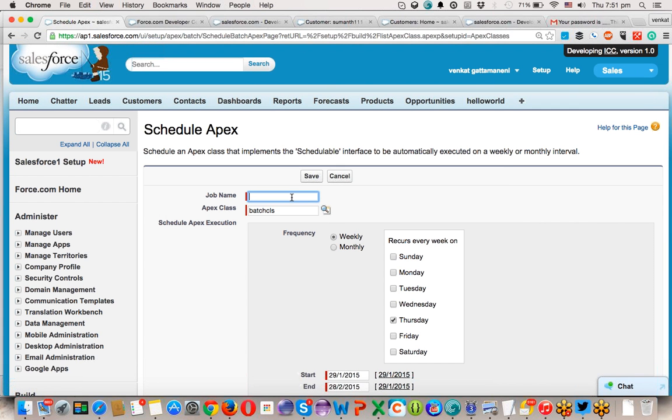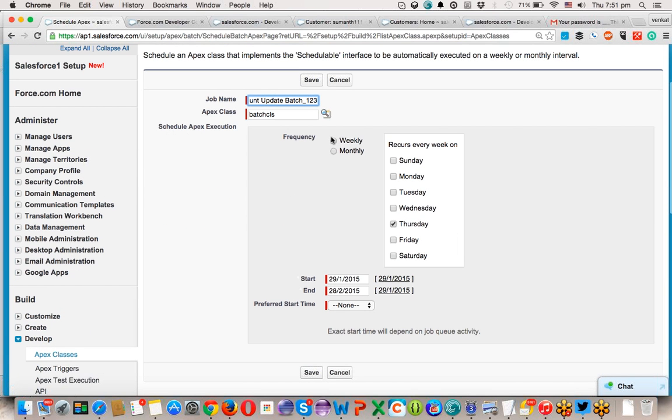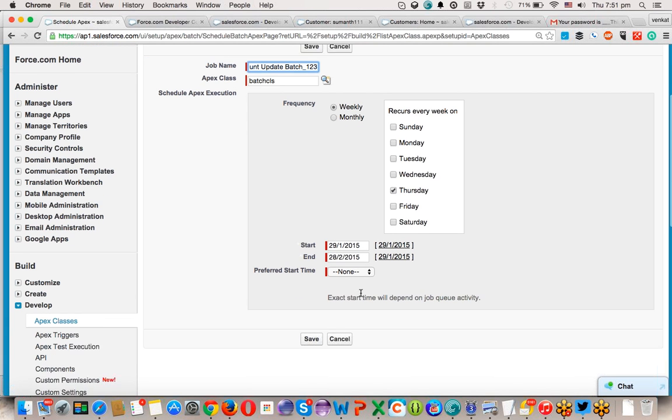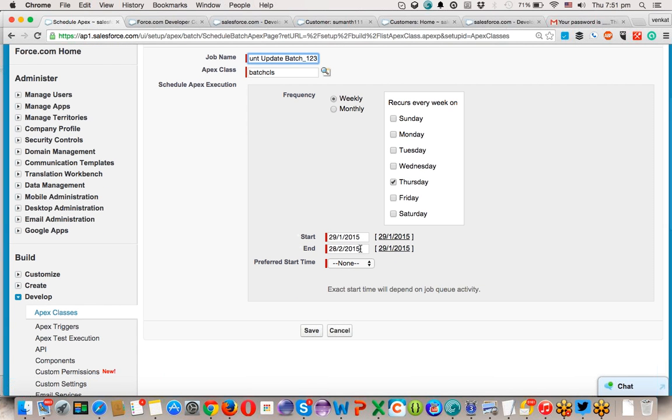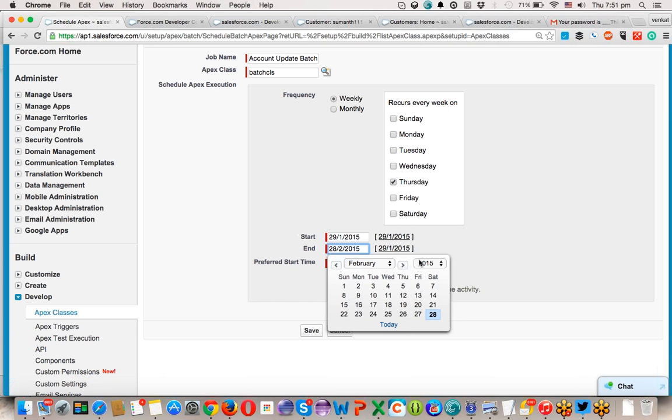I already did this, but I am doing it again, but I don't want to save that. I will put a name, account update batch, and I will put some identification number, 123. Then at what time I have to execute this, and I have to schedule this, weekly or monthly. If I choose weekly, on what day? Thursday every week. And what are the start and end dates? It starts on the 1st of the 29th and ends on 28th Jan. If I want to execute this batch for the next 5 years, yes, I can do that. Click on this. So this operation will be going on for the next 5 years.